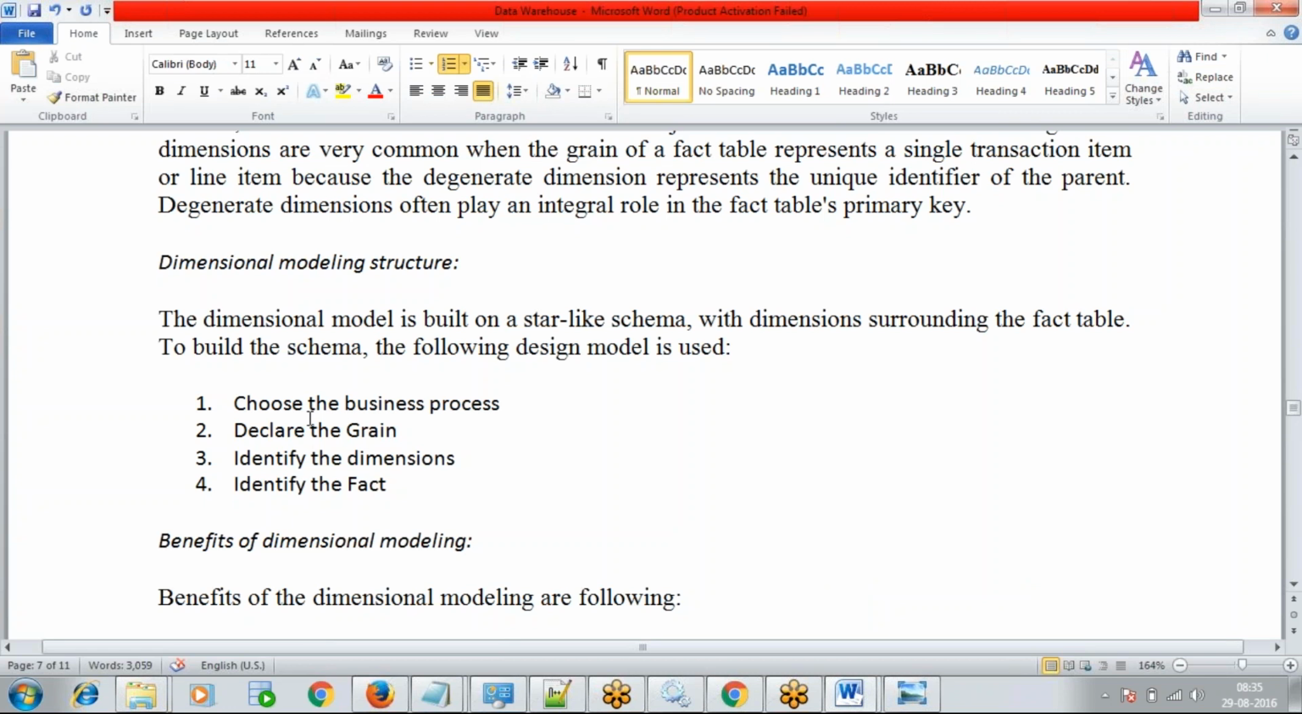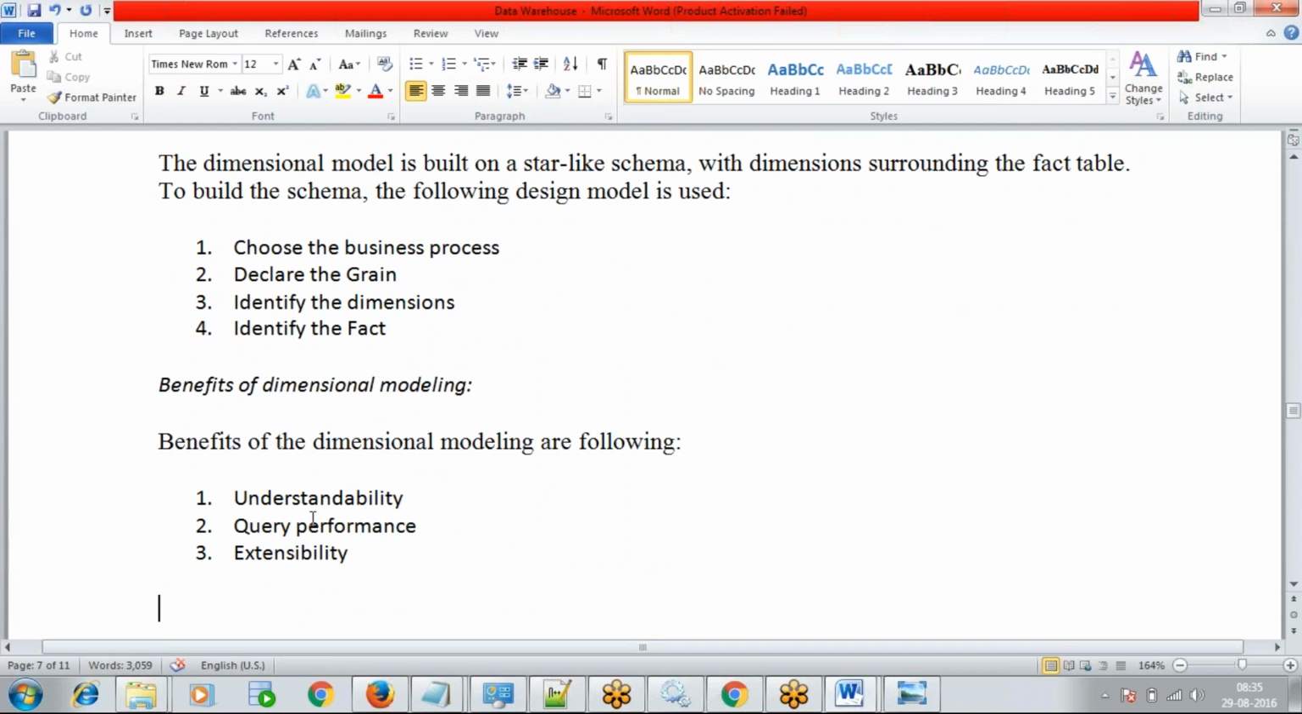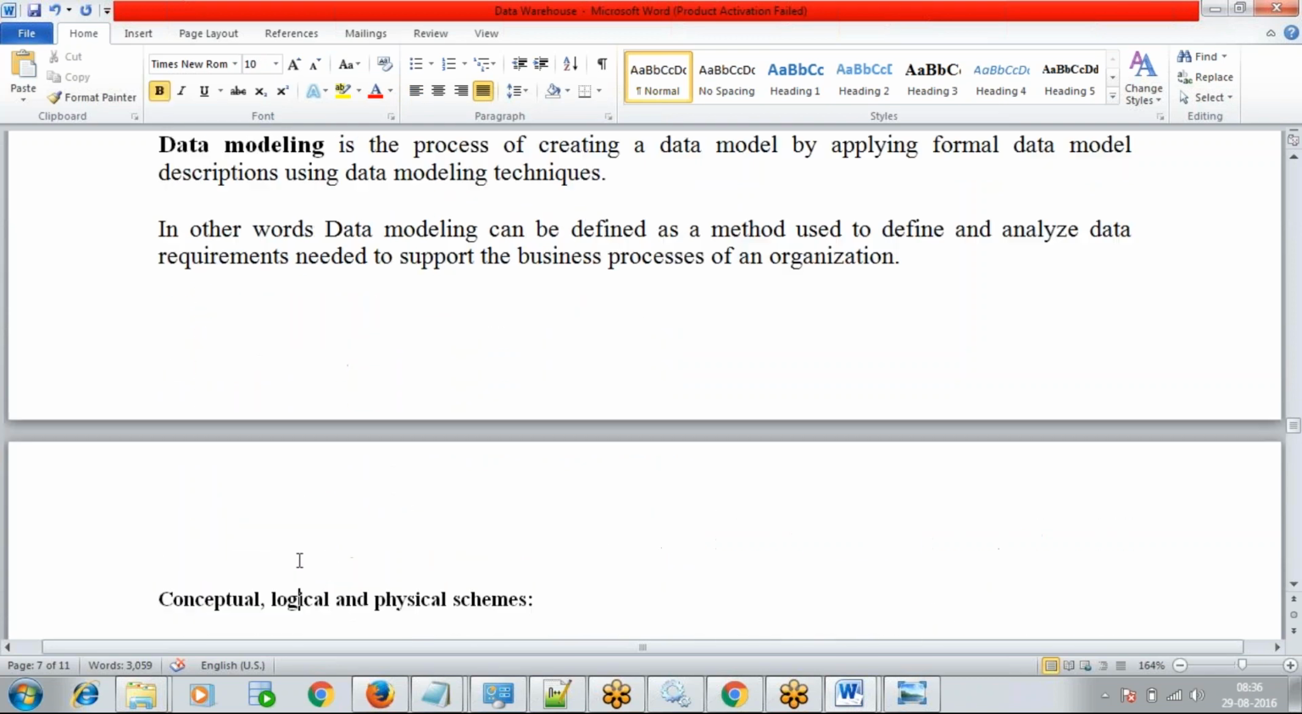The same thing, the initial process only. So I can choose the business, and from there declare the grains. Grains means small information, right? Each piece of information I need to maintain. After that, I will identify what is a dimension table and what is a fact table. So finally, what are the benefits of dimension modeling? Understandability, quality, performance, and extensibility. I can simply understand what is going on by using this modeling, right? And by seeing your architecture, if you want to extend it, I can simply know where I can add the new elements. So this is the purpose of dimension modeling.